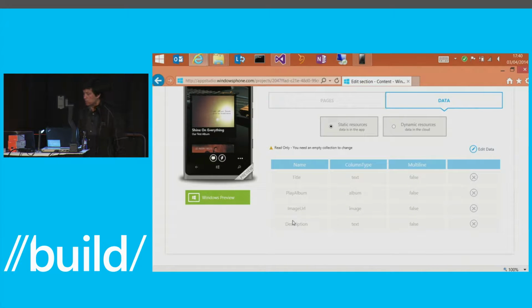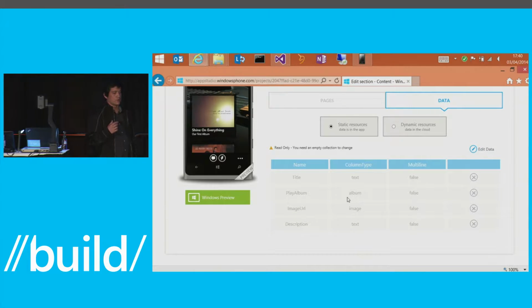One important thing here is that I create one special column that is of type album that will allow you to create actions for that column. So what I'm doing here is that I will add a button that will open Nokia Mixed Radio looking for that album. So your app is not only content, but also some kind of behavior.